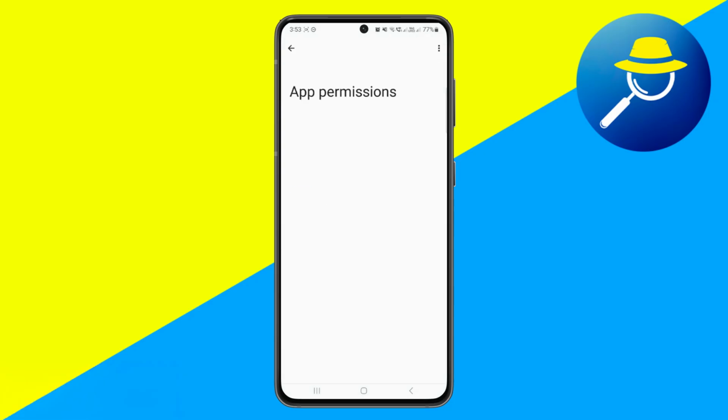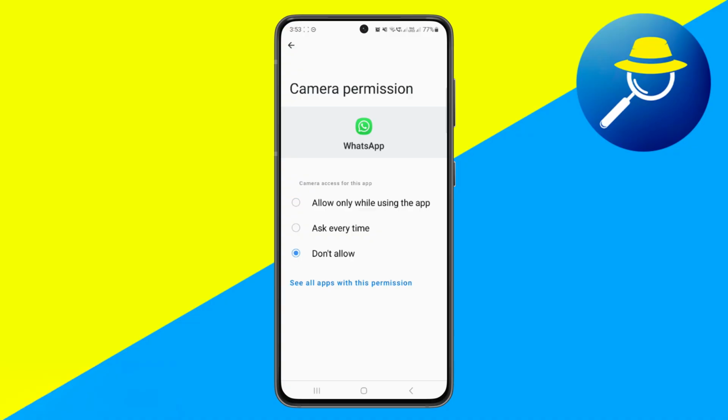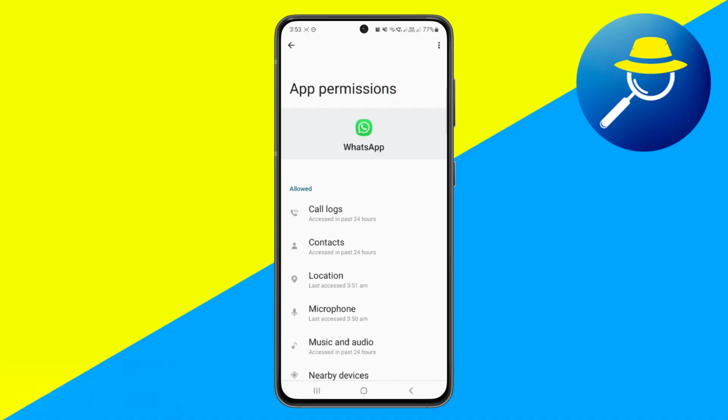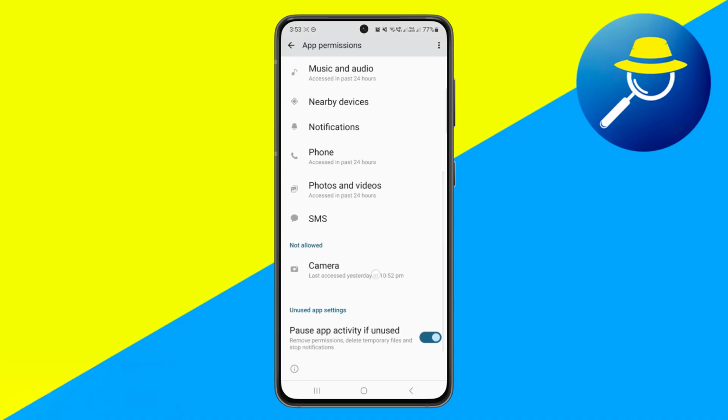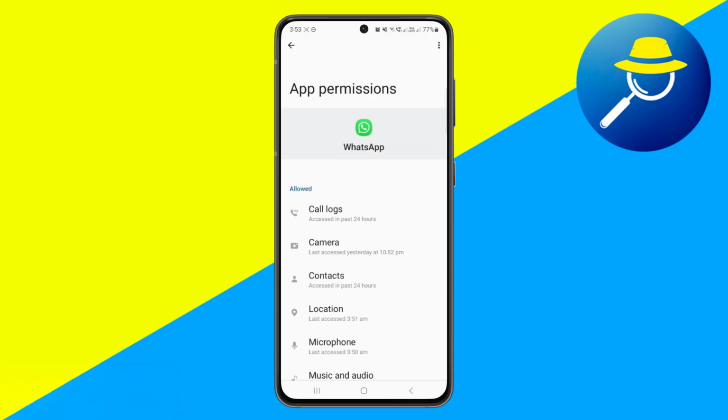Once the cache is cleared, go back to the Permissions section inside the WhatsApp app info page. This is the important step. First, remove the camera permission by tapping on the camera option and selecting Don't Allow. After that, go back and enable the camera permission again by selecting Allow. This process resets the camera access for WhatsApp and can help fix the mirrored video issue.